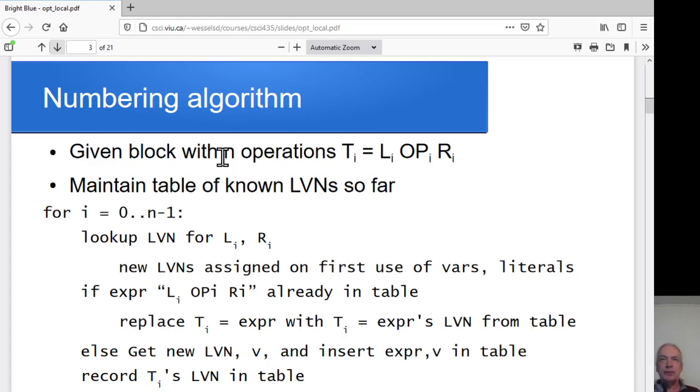So what we'll do is keep track of a table of the local value numbers that we've seen so far, right? So we'll just keep track of all these things. Every value is going to have an ID associated with it, and we'll see which ones we can reuse as we go along. So if we've got n statements, n operations of this form, then we'll go through each of them in sequence. And the first thing we'll do is look up the value numbers for the two operands. Right, these have got to be things that we've computed earlier, otherwise it doesn't make sense, or they've got to be variables that were defined prior to the block.